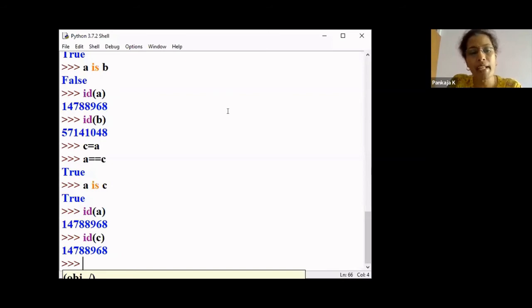That's why when I say ID of A and ID of C, both are the same, that means it is referring to the same object. Now this C is aliased, right? Now if I make any changes in any one of these, it has to be reflected in the other variable also. Yes or no? Because here C is an alias. So any changes I make to any one of the variables, it has to be reflected in the other one also, because this is aliased.